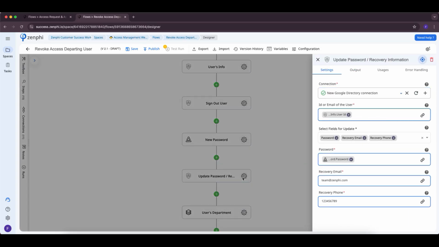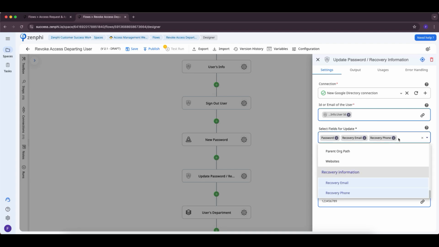And then we're going to want to update their password as well as their recovery information. So if you have a specific team email, you can add that here. This action is called update user, so you can choose whatever fields you want to update.